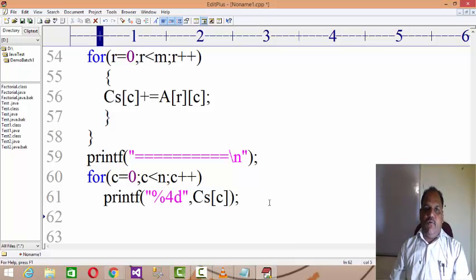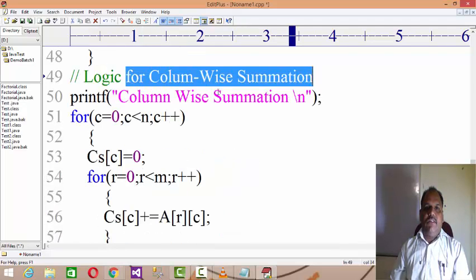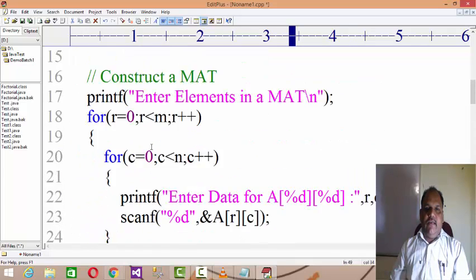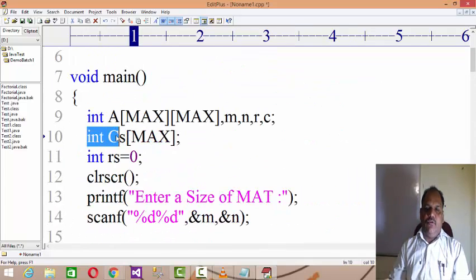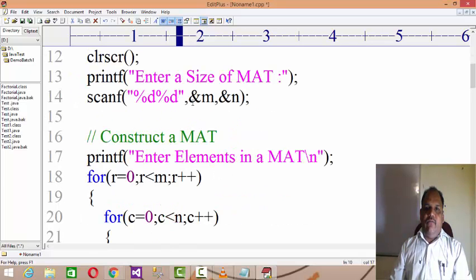Hope you understand it. Again I will revise. If you want to perform the column wise summation, it has to be held somewhere in an array. So we declare a single dimension array of maximum size, because we don't know the size of columns and rows, because the user is going to input it initially. So I declare a variable CS of max, which is going to hold the summation of all the columns. And then here after inputting the value of n, now I come to know that the total number of columns in the matrix is n.